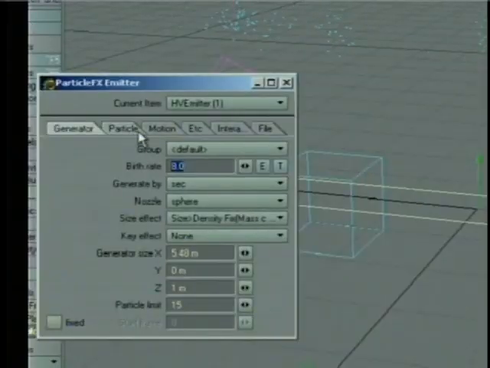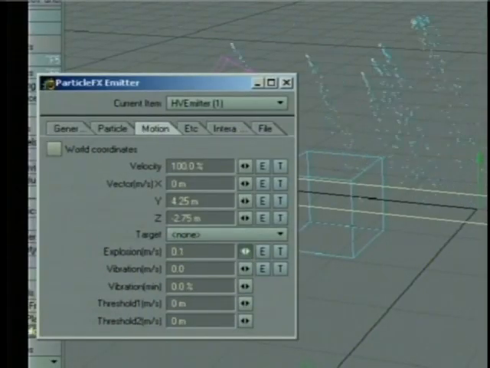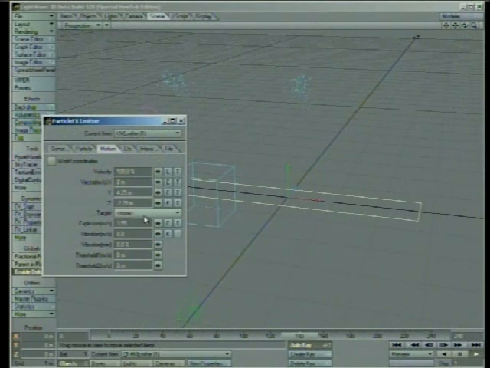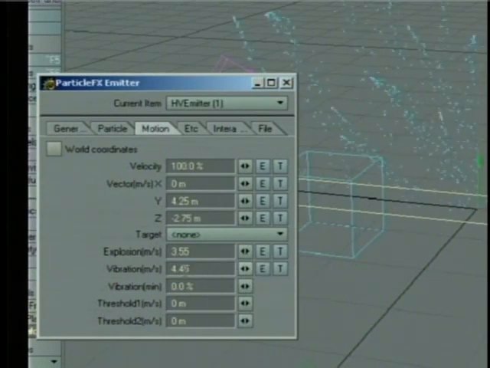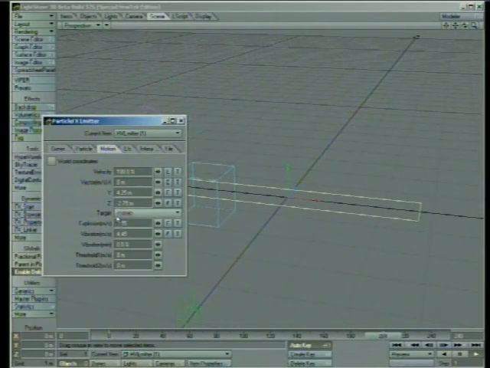I can also change the motion. Let's say we want to go back to the motion here and just add some explosion. It sends them off in all different directions. I can even add vibration to the particles that get emitted from the beginning. You see now I've got a massive spray of particles in different directions.